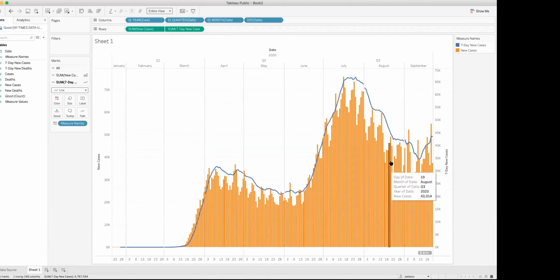And the last thing I have to do is look at my vertical axis. The one on the left is new cases. The one on the right side is 7-day new cases. But you can see that they're not perfectly aligned. You see that 70,000 on the left axis is here, but on the right side is a bit higher. It's trying to take all the space contained in the range of data.